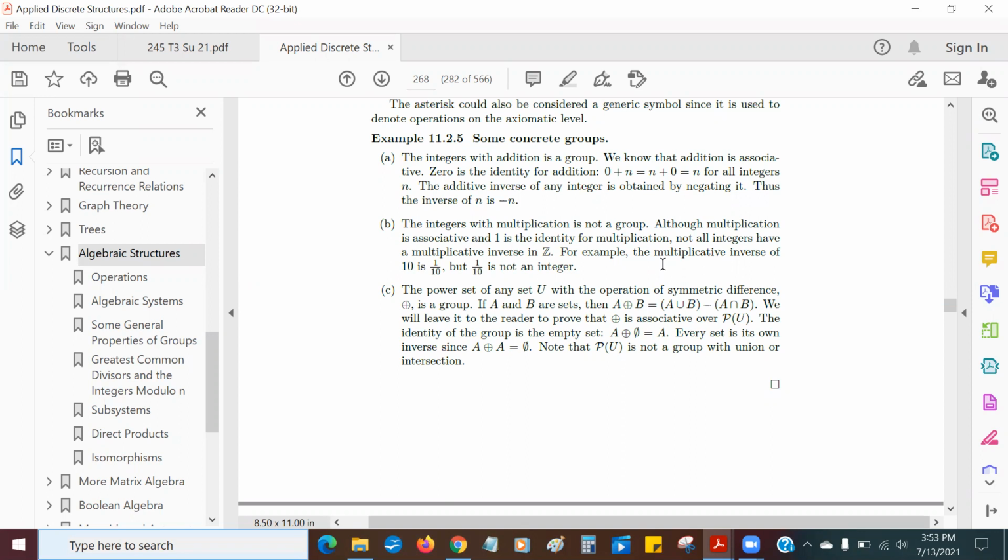Now we need to prove that it is associative, but we'll do that in a few minutes. But first, what is the identity of the group? Well, the identity is just the empty set, because A union the empty set is just A, and A intersect the empty set is empty. So it's A minus the empty set, and A minus the empty set is just A. So we see that the empty set is an identity element.